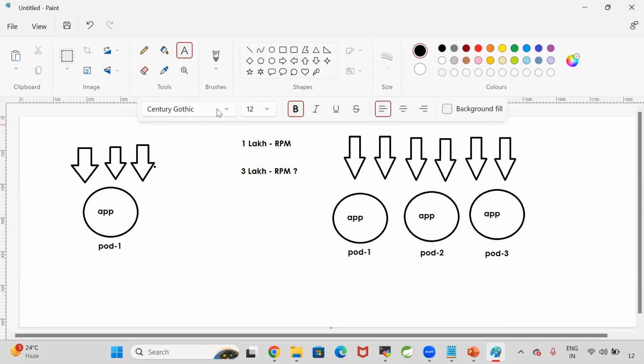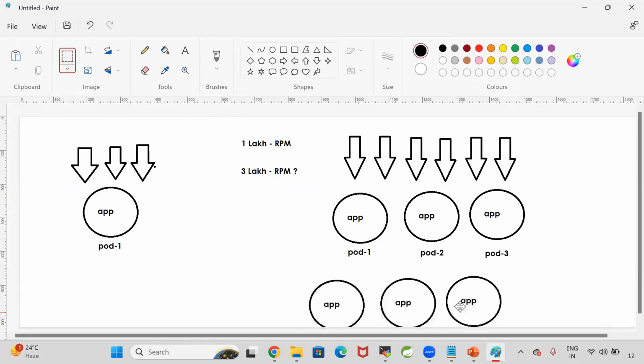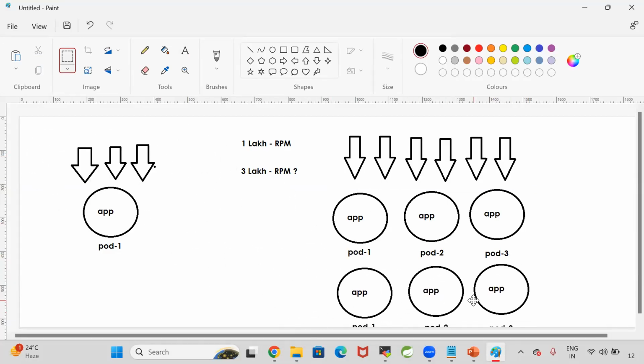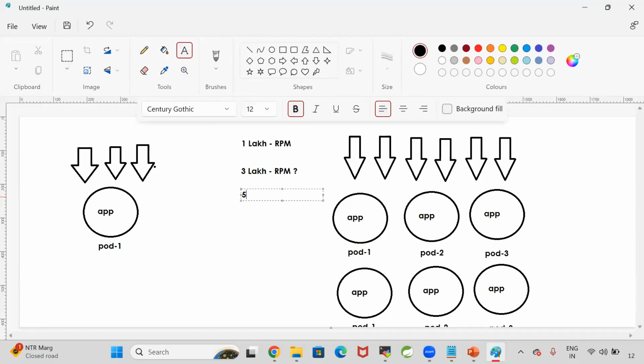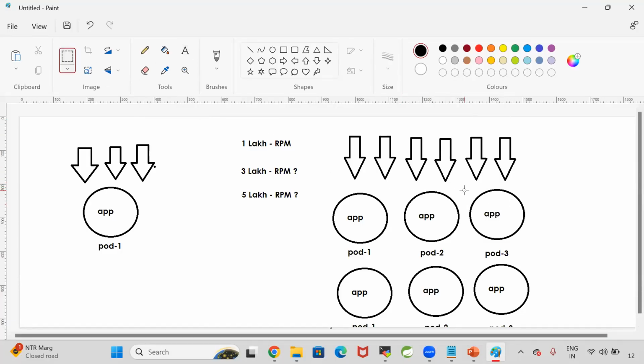So assume that instead of running my application in 3 pods, I'm going to run it in 6 pods. When I run my application in 6 pods, 3 lakh requests can be handled. I have increased the pod count to 6 because 3 lakh requests are coming. For example, if we get 5 lakh requests per minute, those 6 pods are also not sufficient. Again, we need to increase our pod count. From 6 pods, I'm going for 8 pods.